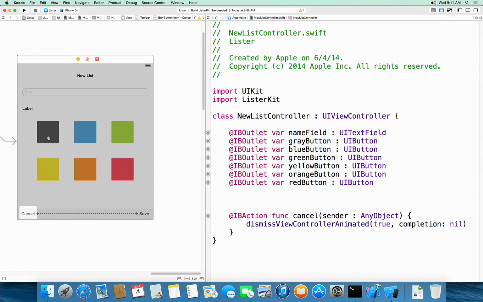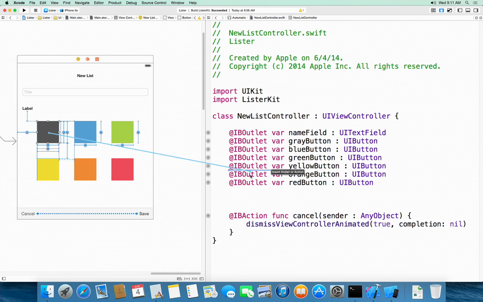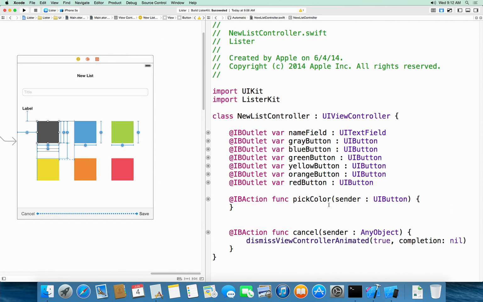Excellent. All right, so now we will connect the buttons here as well. And I'm going to be calling this pick color. Now in this case, I choose UI button. I'm sorry, I need to make it an action. I choose UI button down here because in this case, we will actually want to talk to the button or compare the button. So we want to have that type. And as you can see, Interface Builder generates the code and makes the sender be a UI button.